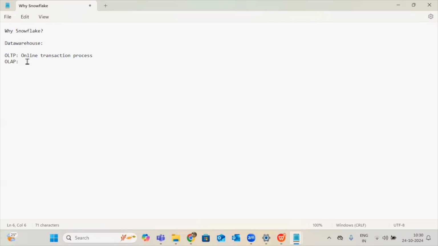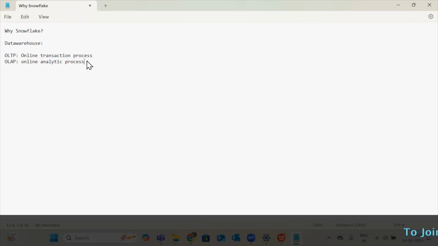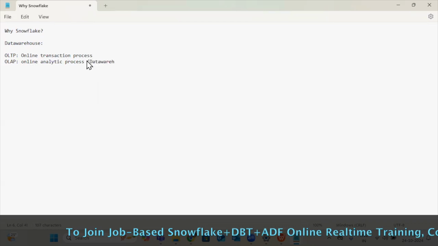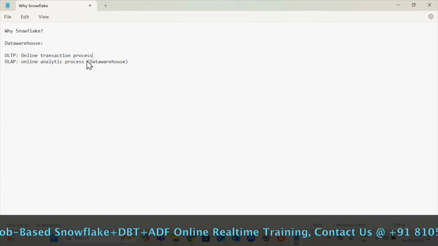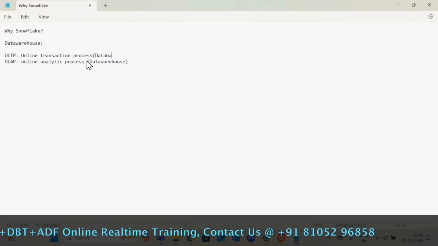That is real-time data. Immediately the changes are applied and shown to us. That is immediate action on top of your data, right? That's called online transaction process. Online analytics process is different. This online analytics process is nothing but a data warehouse, and this OLTP is nothing but a database.